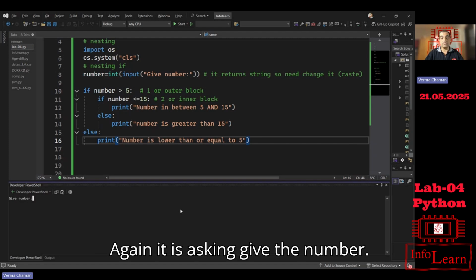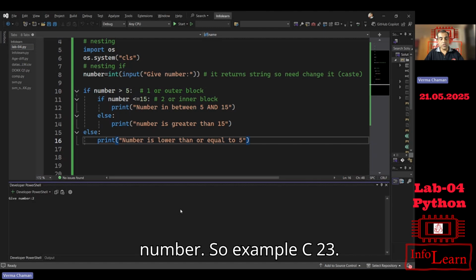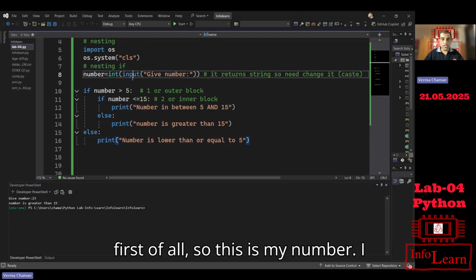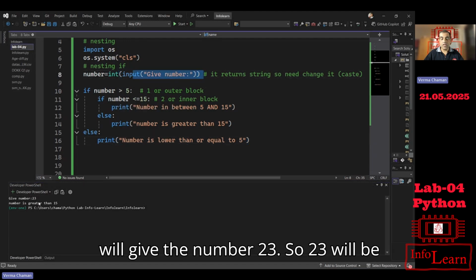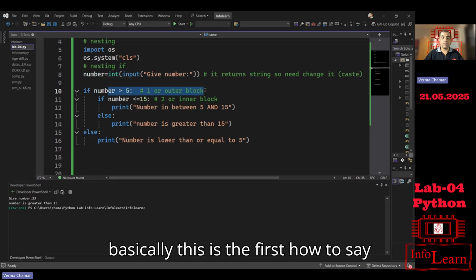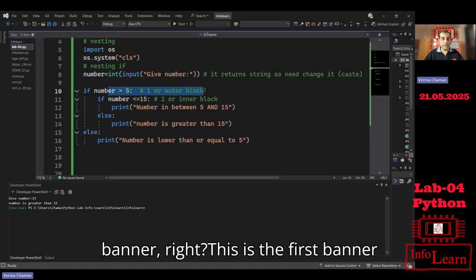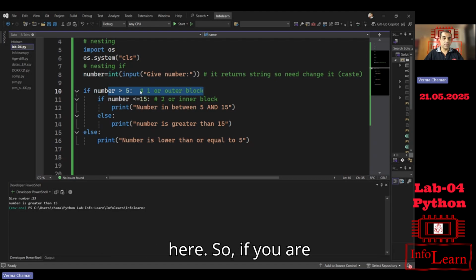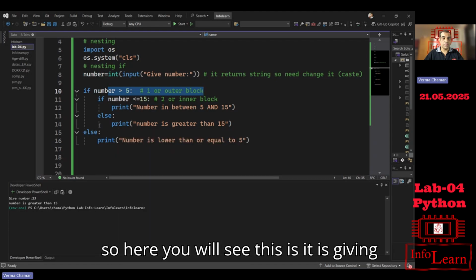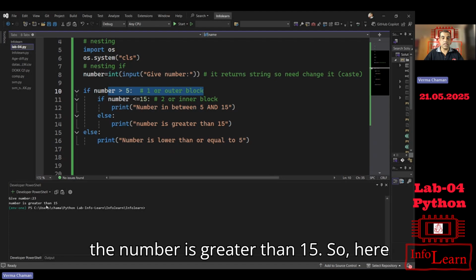Again it is asking to give the number. For example, 23. 23 is not in the range. Please see, first of all, I will give the number 23. 23 will be compared with this outer block. This is basically the first banner. If you are stuck here, you can go out directly. Here you will see it gives "number is greater than 15".